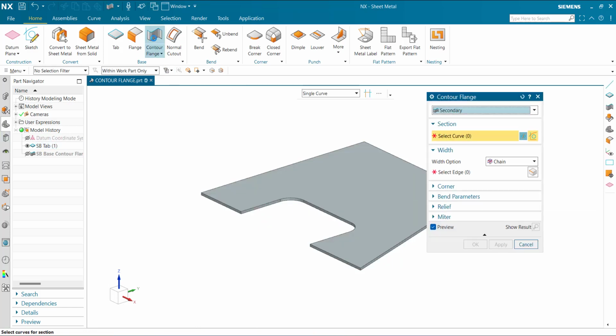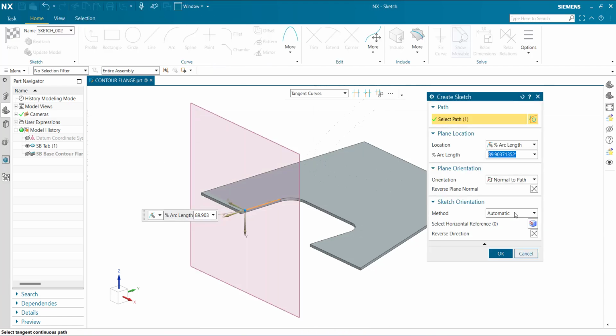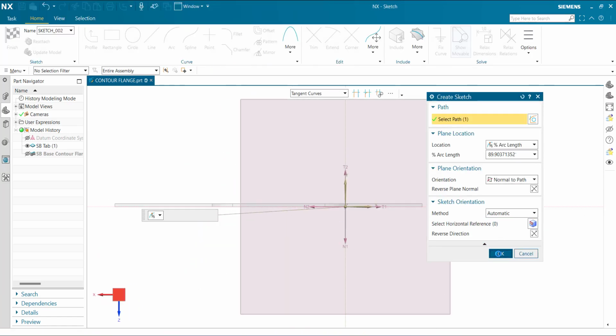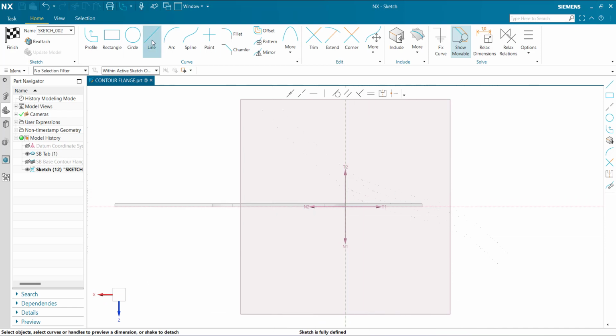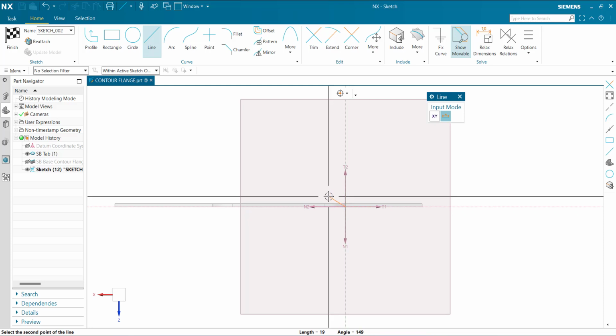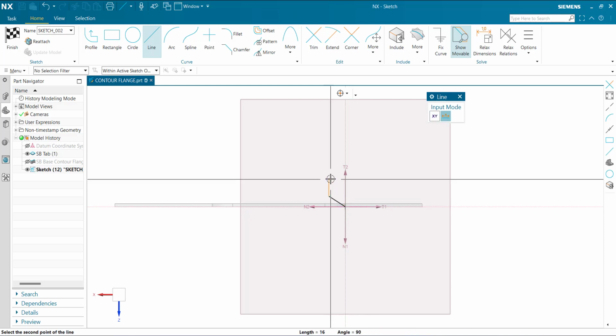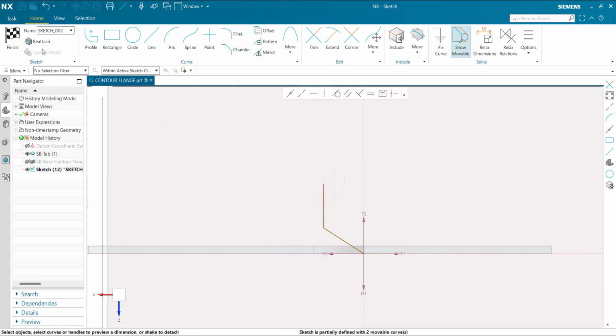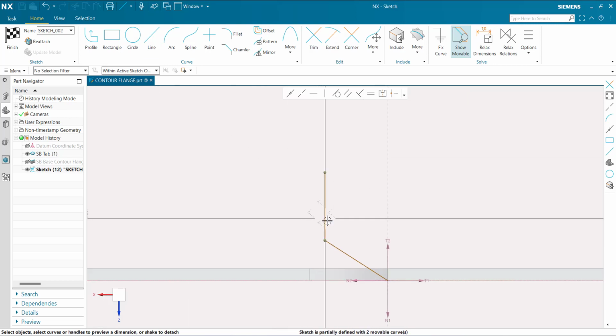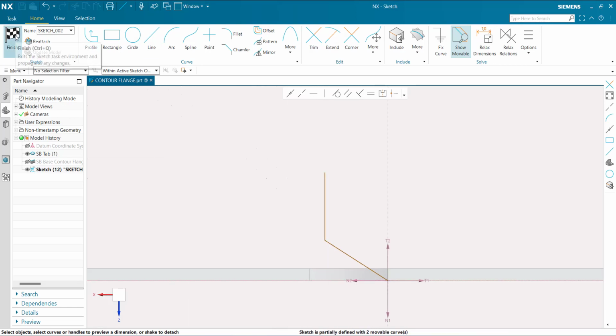Select contour flange. Select the secondary. Select curve. Click OK and draw the sketch. Draw the desired dimension and finish the sketch.